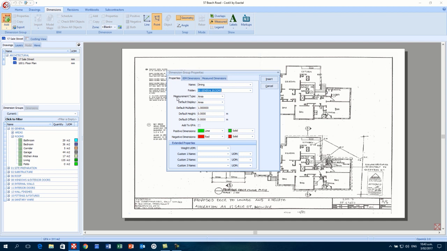And this is probably the one important one, the measurement type. So if I click on the down arrow, we can go ahead and select what measurement type we want to use for this dimension group. Because I'm measuring the area of the dining room, I'm happy to select area. The default display I'll leave as area for now. However, we can go ahead and adjust that if needed. We can also put in a default height for the dimension group. In this case, I'll just put in a default wall height of, say for instance, 2.7 meters high.